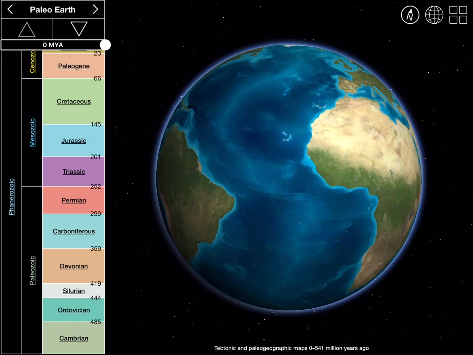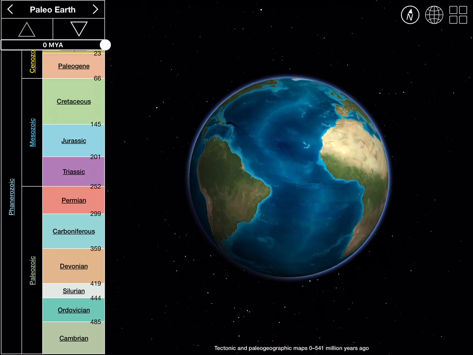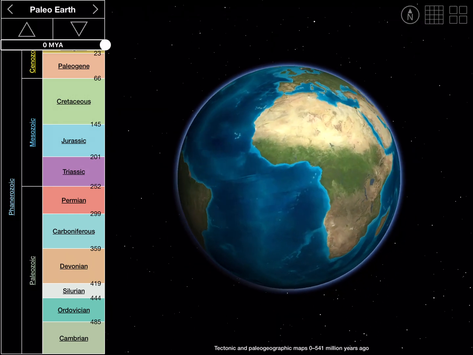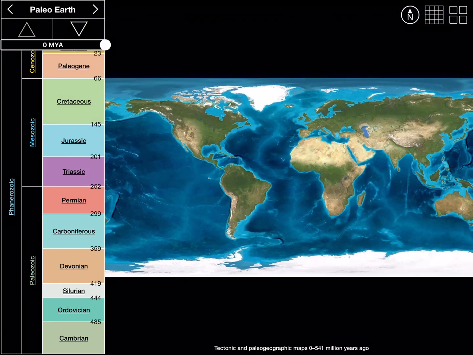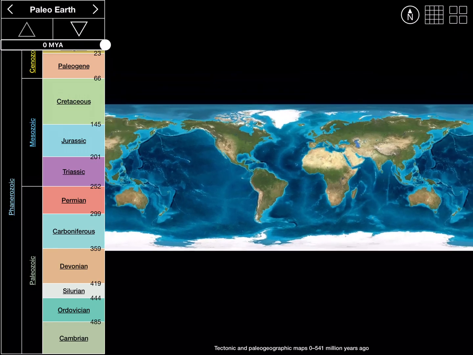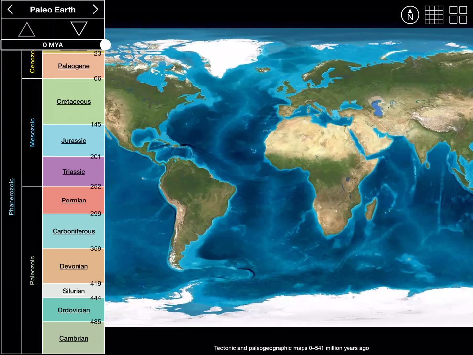Another pretty awesome feature is if you don't understand what is happening on the other side of the Earth and you want to see the Earth in the whole view, click that globe button, the second button there, and you can see the entire Earth as it is. Okay, and I can zoom in and out on that as well.